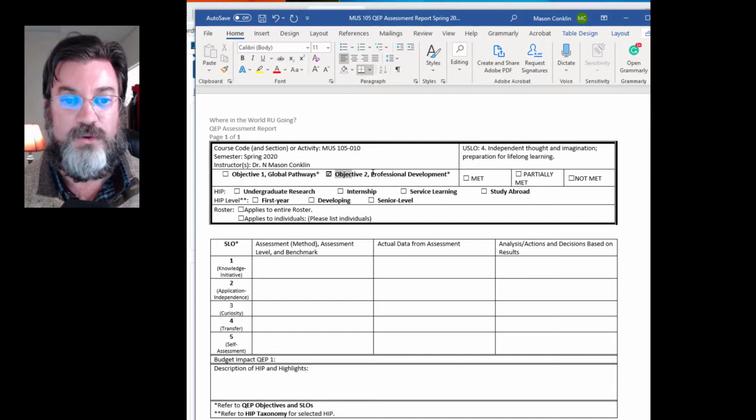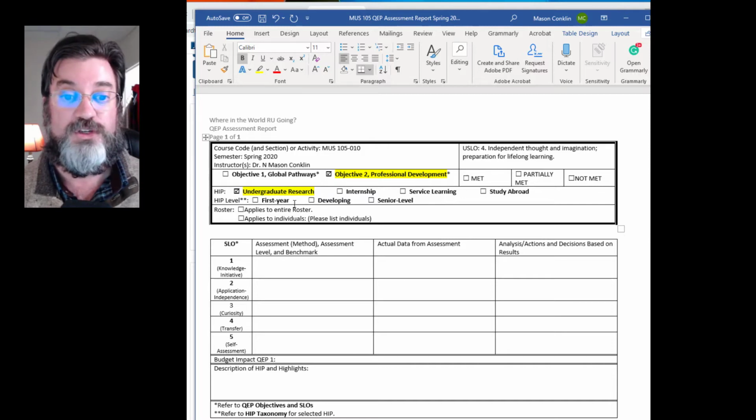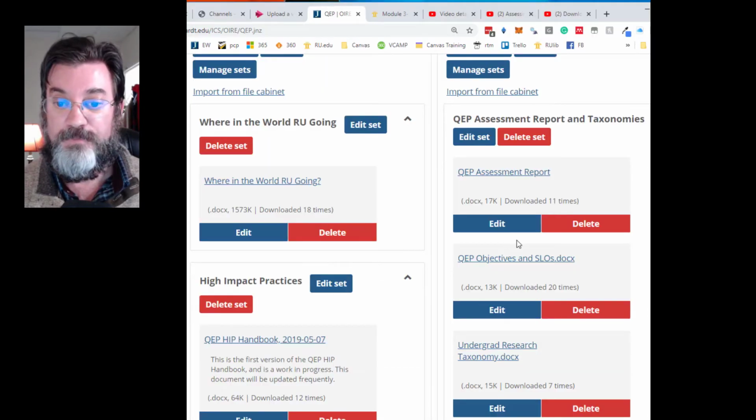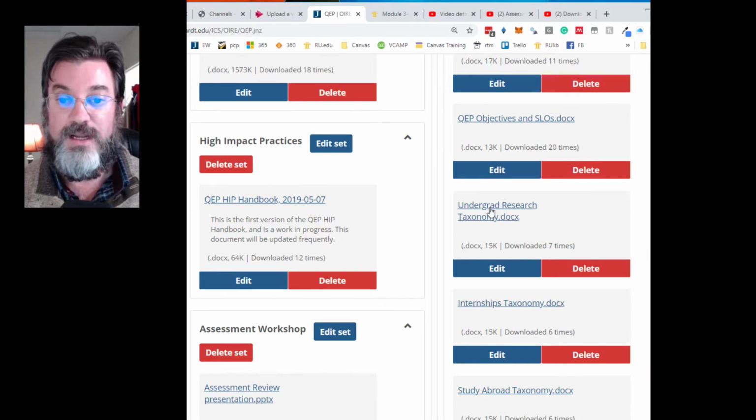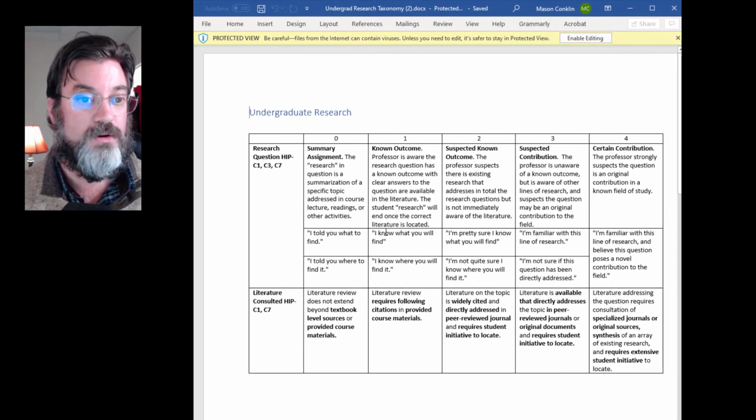If you can't, it's also okay for you to just highlight the objective that you were targeting. This was an undergraduate research, so I'll tick the box or I will highlight so that I know which one it was. HIP level. Now I need to figure out what this was, whether it's at first year, developing, or senior level. To do that, I need the undergraduate research taxonomy. So I will go back to EagleWeb. Here's the undergrad research taxonomy. I'm going to look through and I'm going to score this.